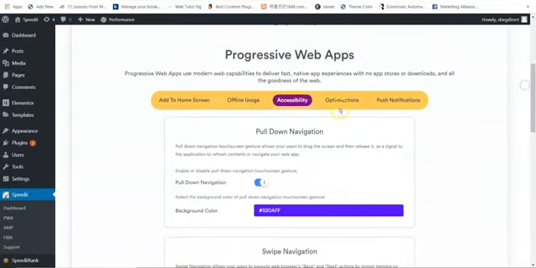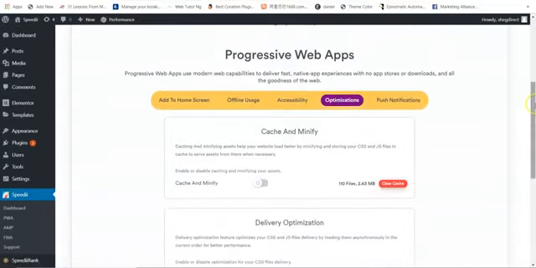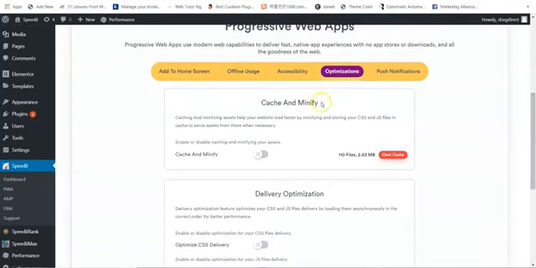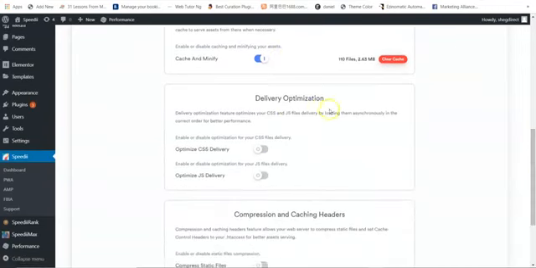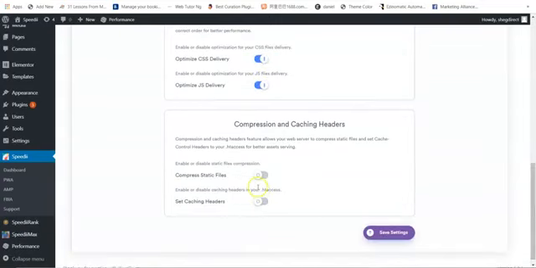So the next thing is optimization. You want to optimize your website. Can you see? Cache and minify. Help your website load faster by minifying and storing your CSS in cache. So you can enable that. So it makes your website load very fast. And delivery optimization, you can enable this as well. Enable this and you click on Save Settings.